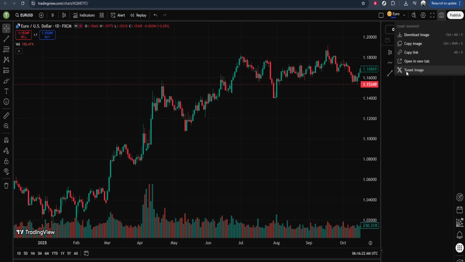Additionally, there's an embedding option that allows you to include the chart directly into a web page, which can be particularly valuable if you're running a blog or sharing insights on a trading forum. After selecting your preferred option, just follow the on-screen prompts to complete the process. If you choose to save the image, ensure the file is stored in a location that's easy to find later for quick access. And that's it!